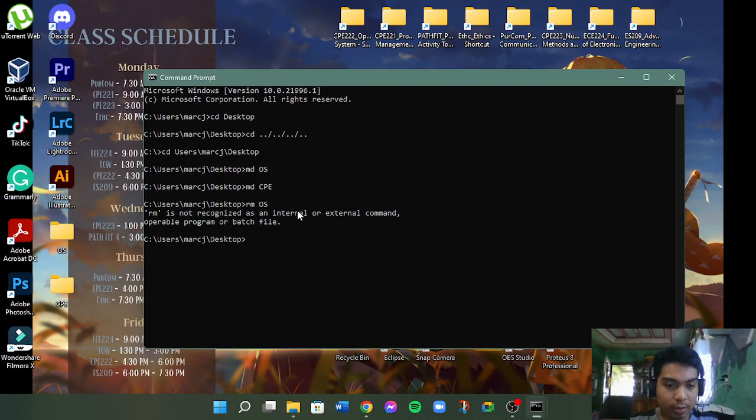Wait, rm is not recognized as an internal command. Maybe this command is not supported in the operating system that I use. Let's just use rmdir. So rmdir space os. As we can see, the os folder has disappeared from the desktop. Really, the folder is deleted.